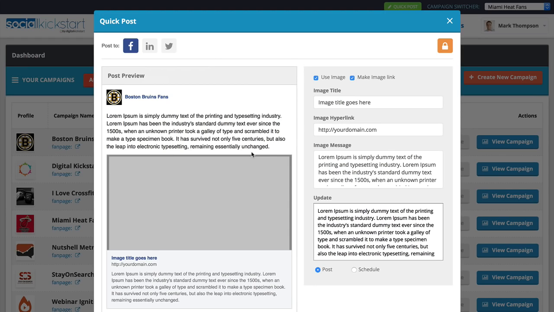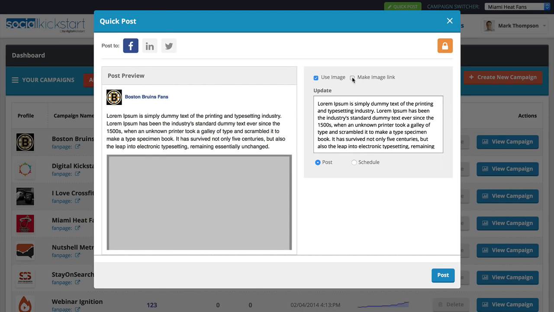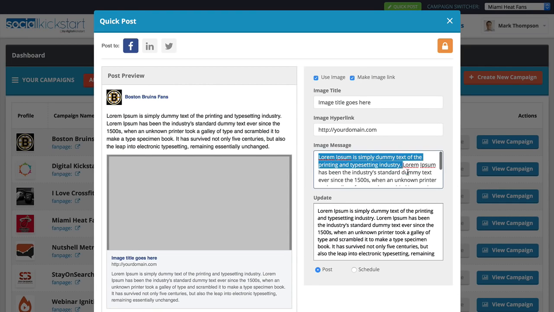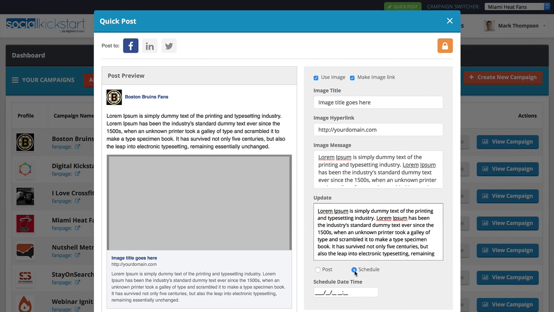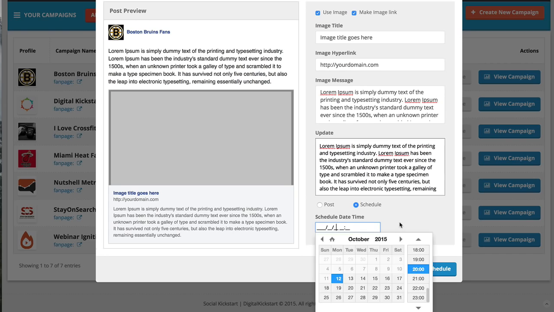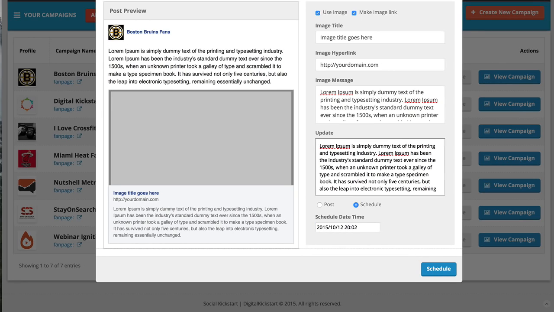Okay. Now you'll notice on this quick post here, there's a lot of Facebook posters out there, but this is the best because you can control every single aspect of the post: the image title, the image hyperlink, if you want to use an image, if you don't want to use an image, if you want to make the link or if you want to make the image clickable, you do or don't have to do that. Here's your image message and then your main update. And then you can either post this now or you can schedule it for a specific time. Okay, so that's just the quick post feature.